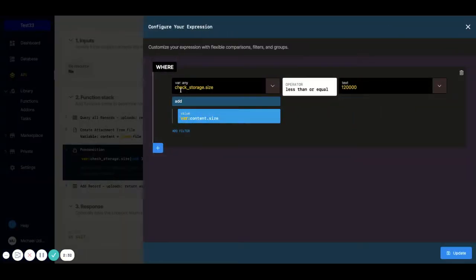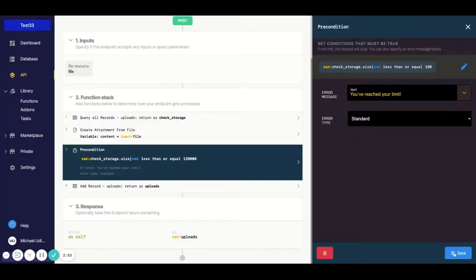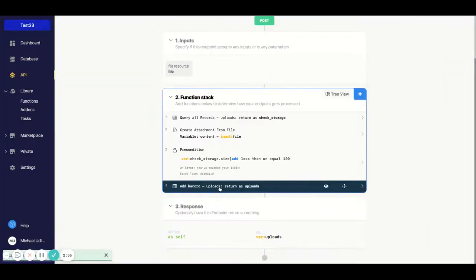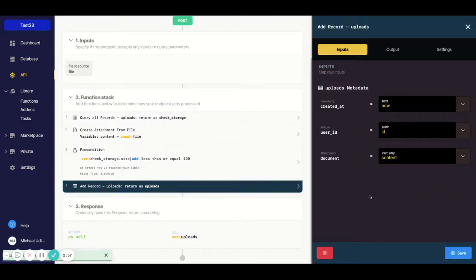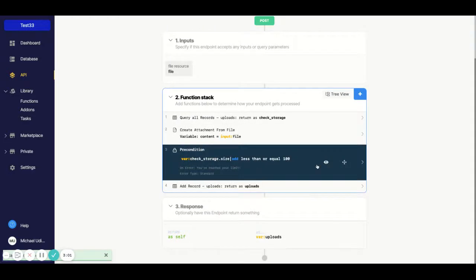Here I have the check storage dot size, and then I'm adding the variable of that uploaded file called content, and then dot size. Right now I'm setting it less than or equal to this big number. Let's set it to something like 100 bytes, and this will hit this error. I'll hit save. If it passes, the record actually gets uploaded.